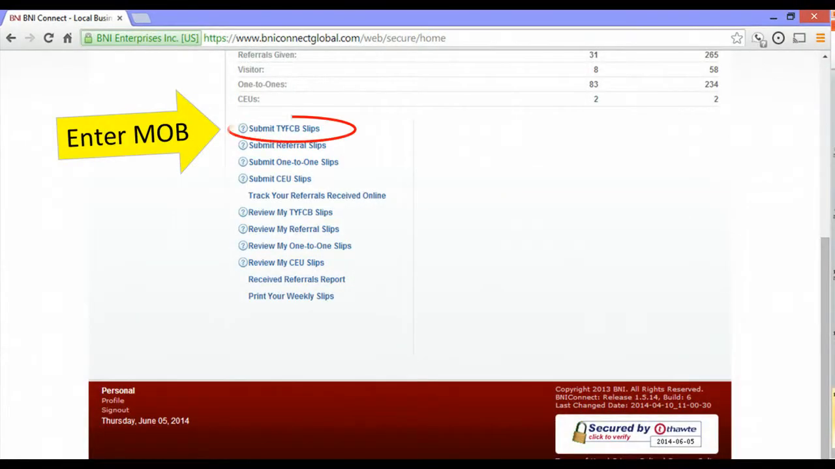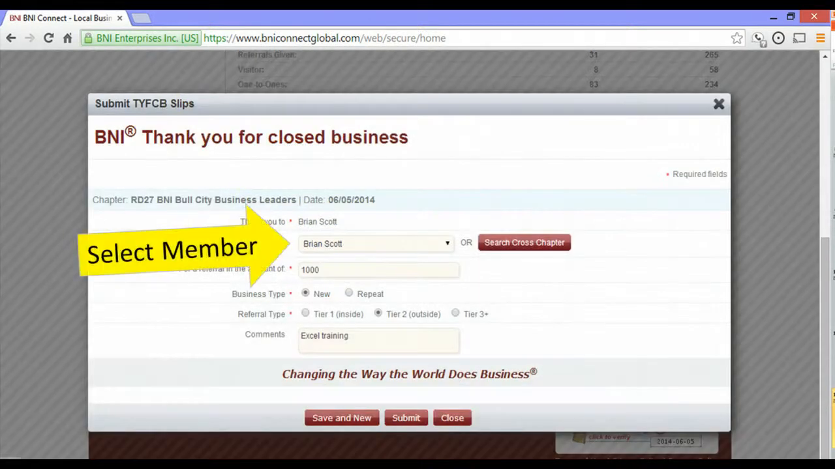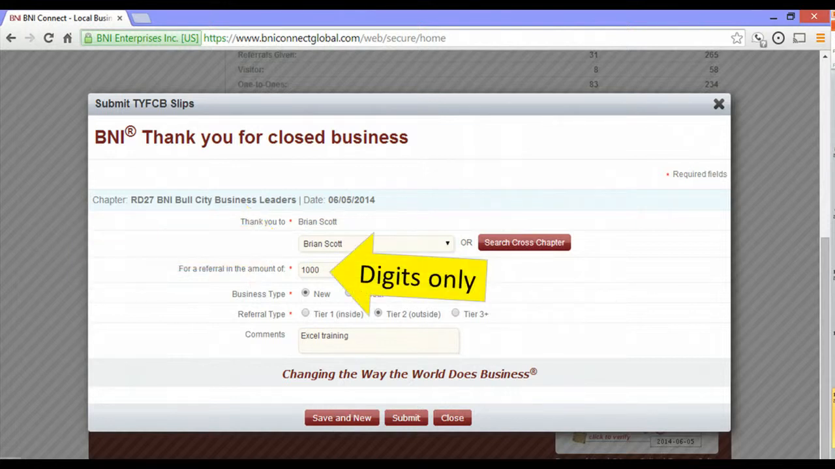Let's go back to the front screen and check out how to enter money on the board. Thank you for closed business. On this sheet, you're going to select again the person to whom you're giving credit for a profit that you made on a referral, and fill out this form. When you get to the amount field, only enter the digits and round up or round down, but no symbols, no decimals, and no cents.